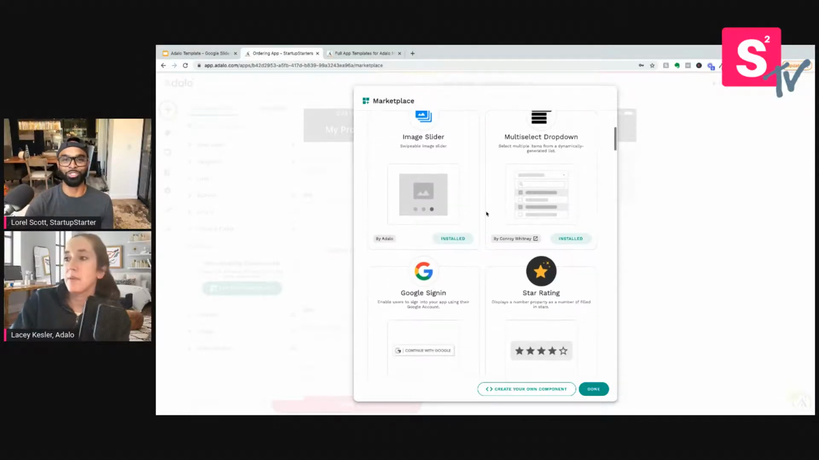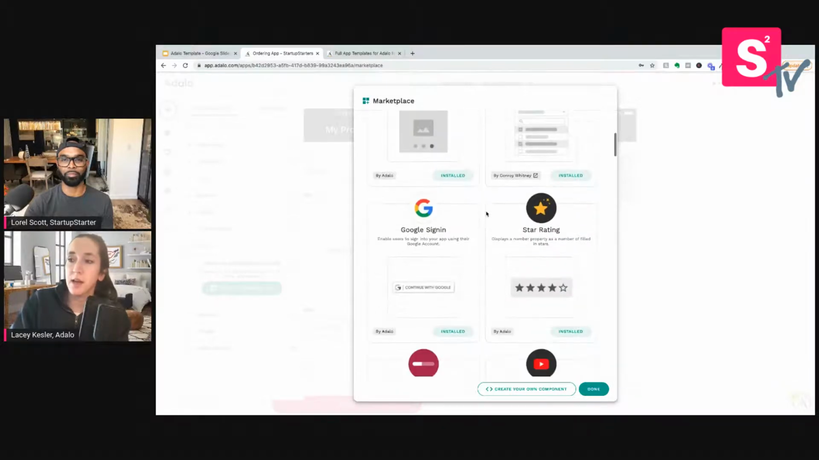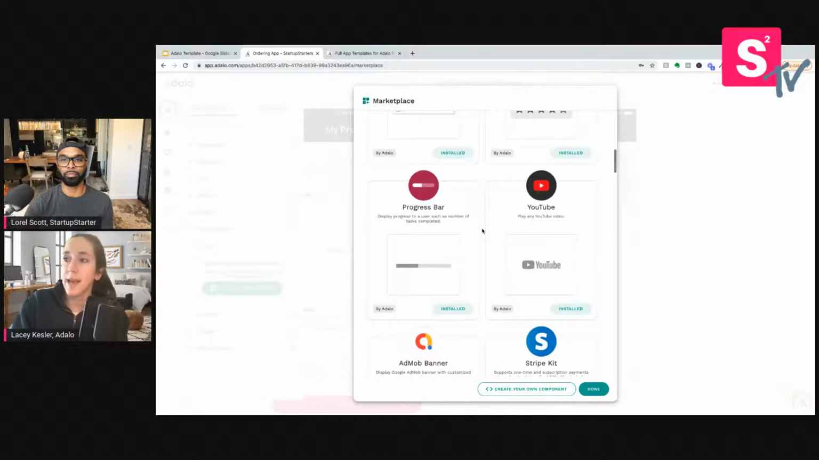So these have been made by our community and different developers, and by some of our internal team, of just different components that you can have within your app.